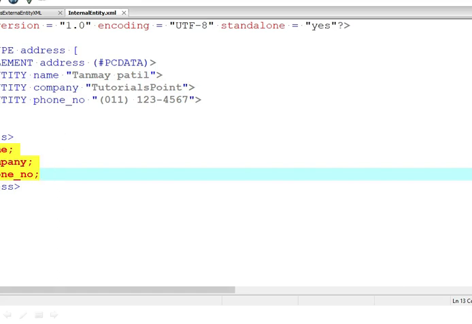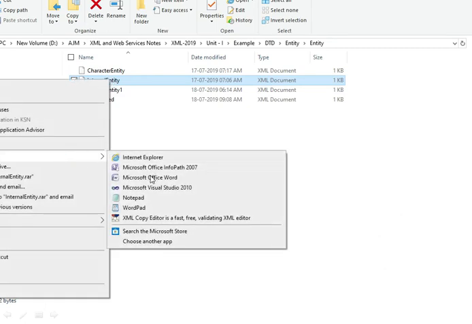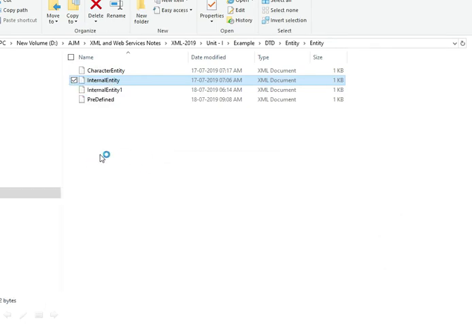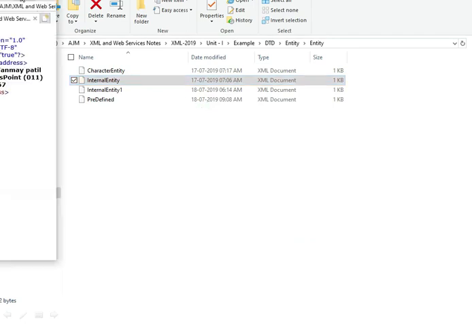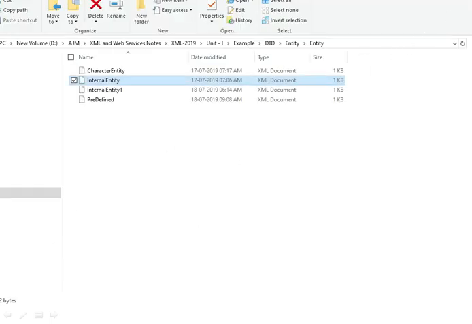If I open this in the browser, how will it look? I'm going to open this XML file in the browser. When you open the XML file in the browser, this is the name, this is the company and this is the phone number. The entity names are replaced with the entity contents. Is that clear? Okay, now I will move on to the PPT.